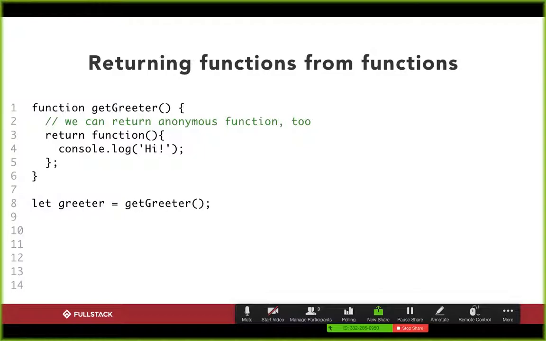And in this case, we do it on line 8 when we invoke getGreeter. We're going through getGreeter, takes me to line 2. On line 3, I return this function on lines 3 through 5. And so on line 8, that becomes let greeter equal this anonymous function. And then when we invoke the greeter function, it's the same as us invoking the anonymous function too.